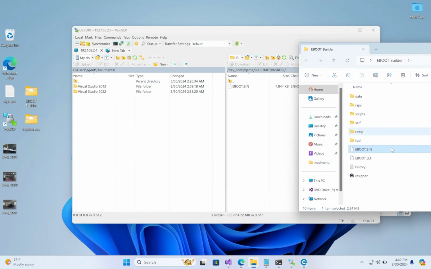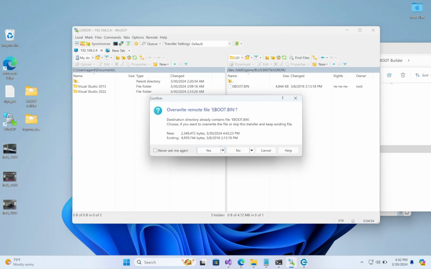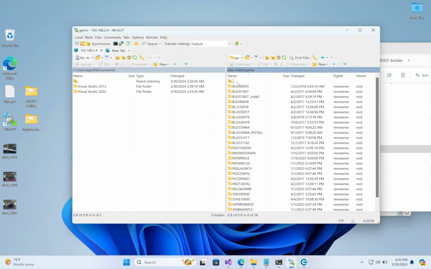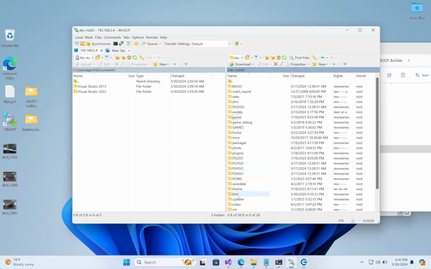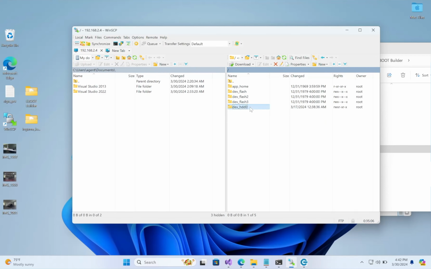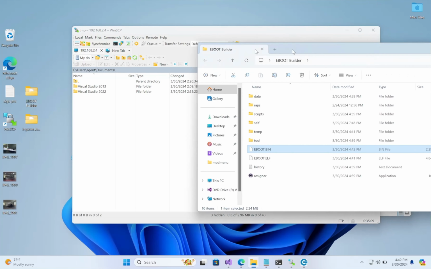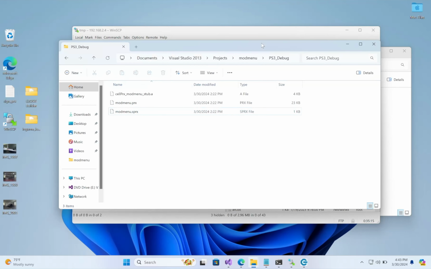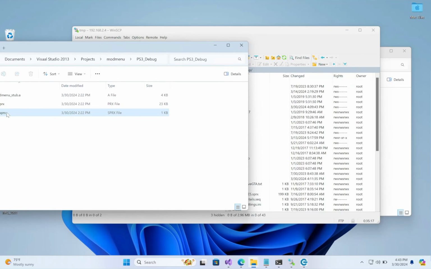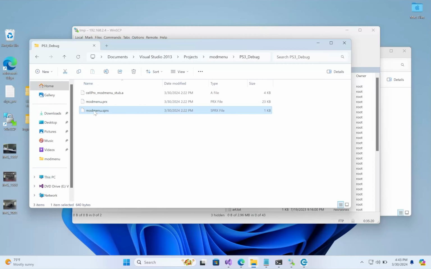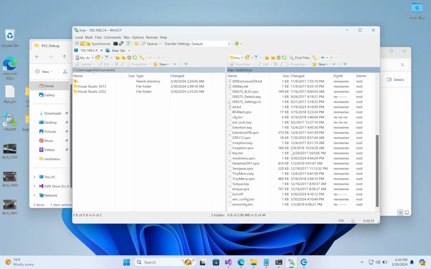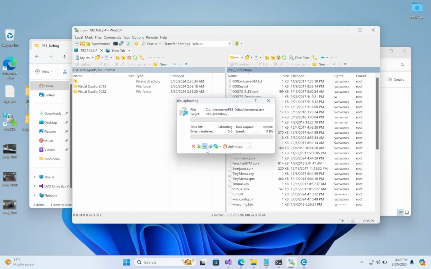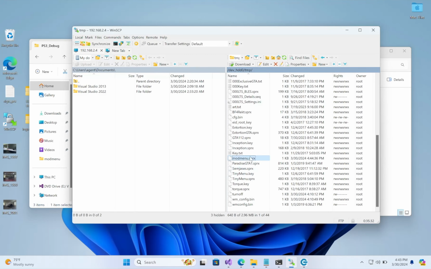Eboot builder. Replace it, yes. And now we go back, and then TMP. So it'll be dev_hdd0/tmp. And here we will copy modmenu.sprx into the TMP folder. So drag it into here. Okay, I need to drag it again, I guess. Yes. And it's right there.